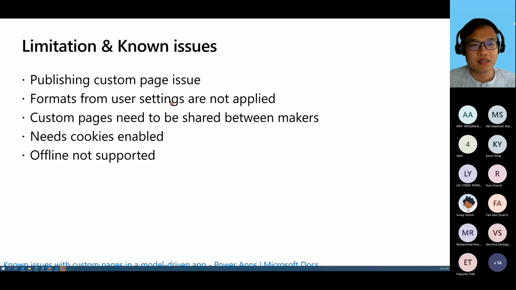And currently the user settings are not applied in the custom page. For example, date time format and currency format are not applied when you load data from Dataverse. It will be in the future, but for now it is not applying.